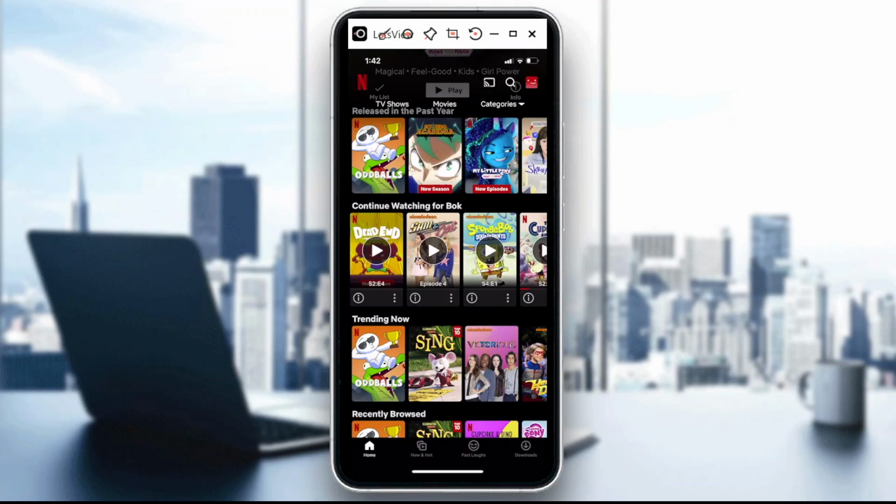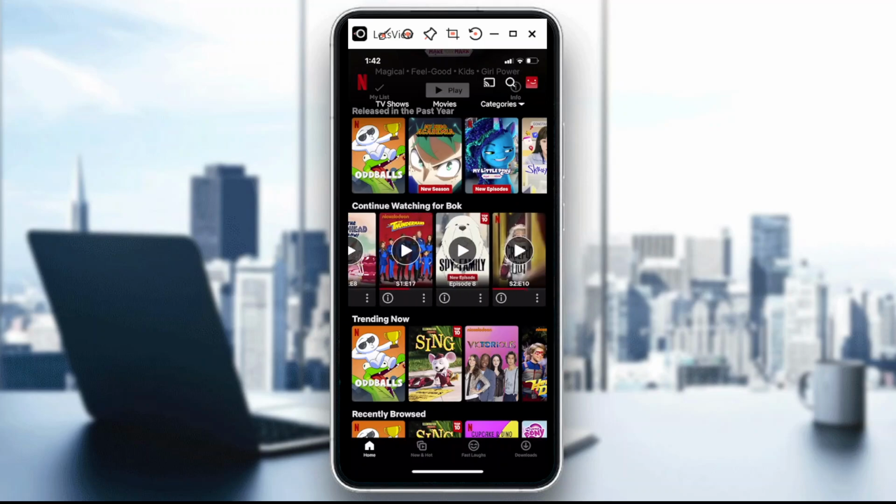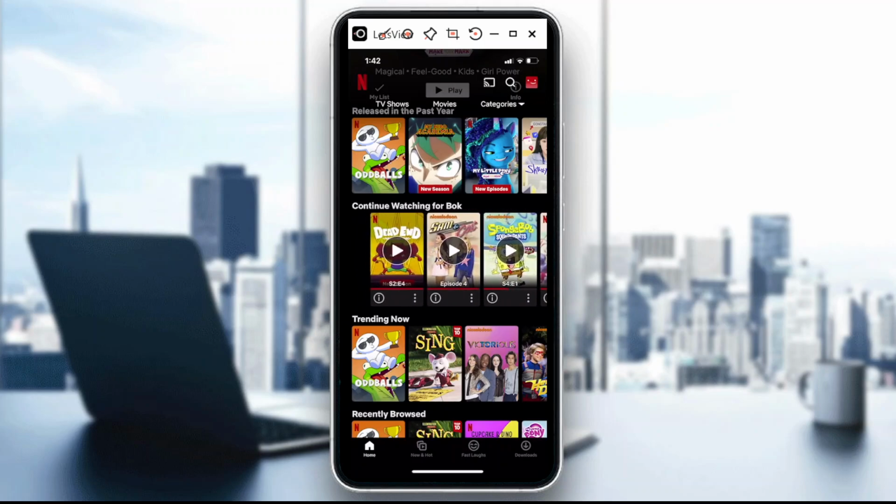For today's video, I will show you how to remove from continue watching in Netflix. So basically, we're just going to be making some changes and removing the list of series or movies from continue watching.